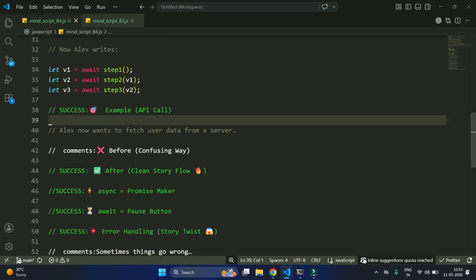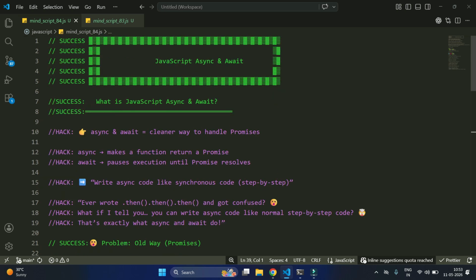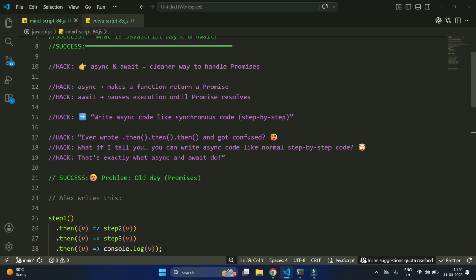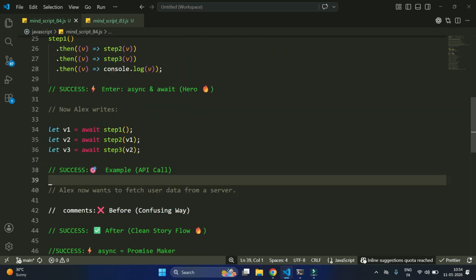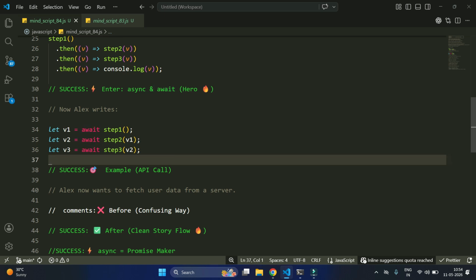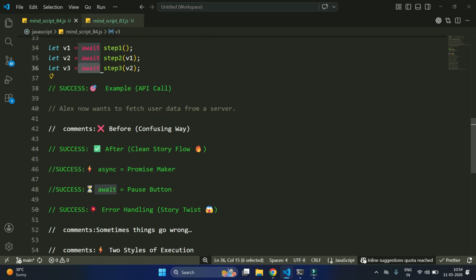And then we have an example for you. You have to think like this about the async and await keywords. Async means, hey JavaScript, this function will work with promises, and await means wait here until this task is done. Await means it will take some time to get the response from this function, so you provide that time with the help of the await keyword. Write async code like normal step-by-step code. Next we have the example for you.